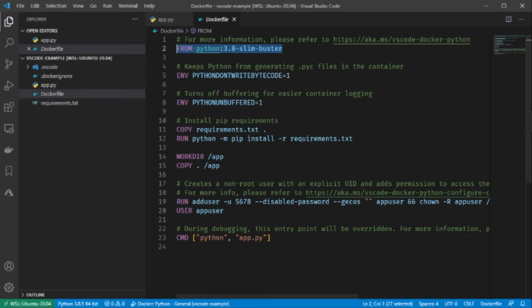So the first line will define our base image, because we want to build our application on top of a base Linux distribution image. In this example, the Python 3.8 slim-buster is a small and lightweight Debian image with Python 3.8 installed. That has everything we're going to need to write basic Python applications.